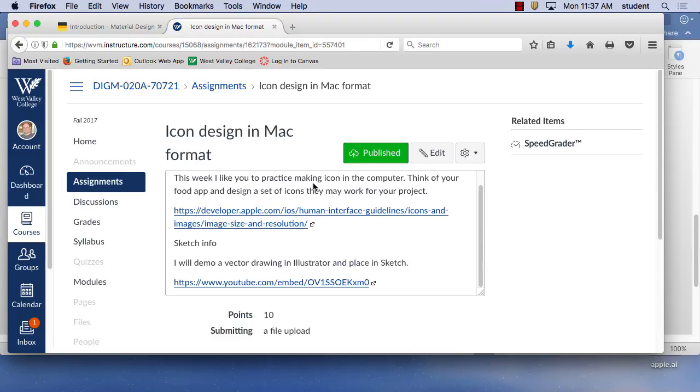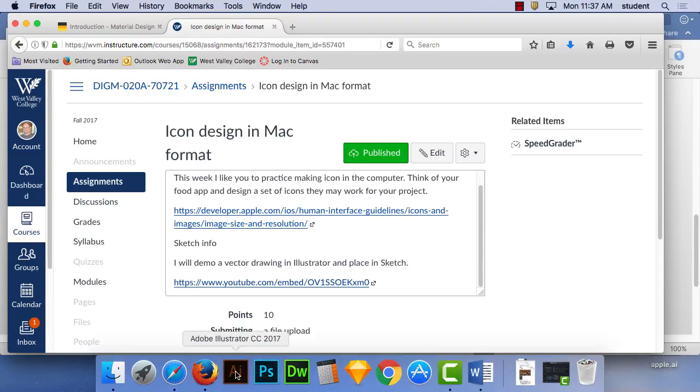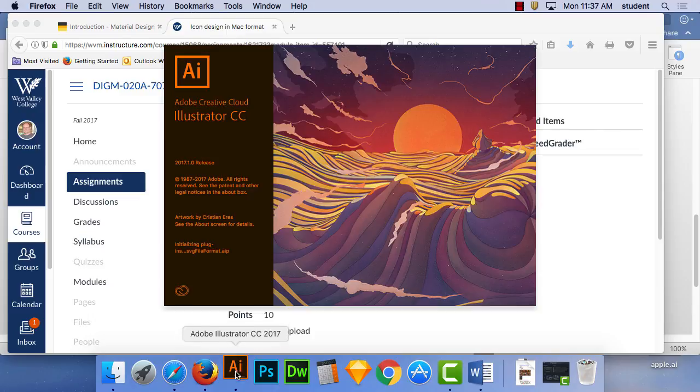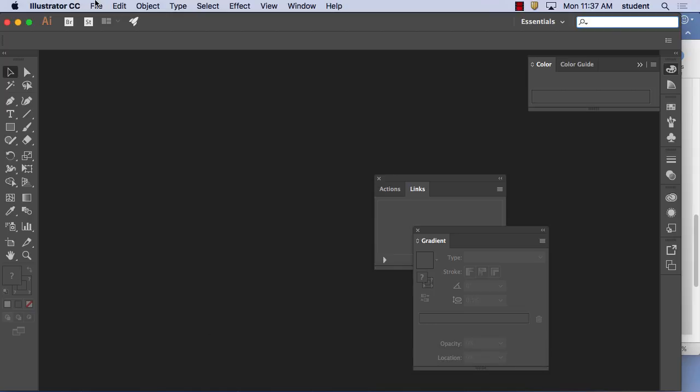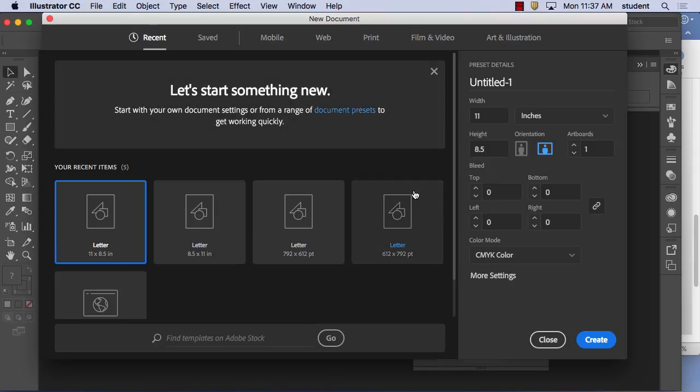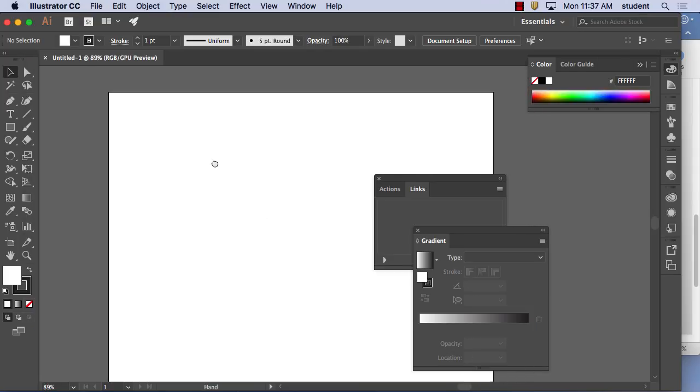So again, I'll do a quick demonstration of how to bring something from Illustrator into Sketch as well as Illustrator into Photoshop. So how to deal with vectors. So in Illustrator, I'm going to make a simple RGB color space because I'm making an icon that I'm going to use on the screen. So I'm going to be using the RGB color space right here. I'm not going to worry about size right now.